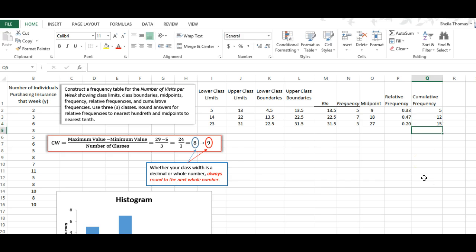Okay, and I'm just going to go ahead and center this and center these as well.